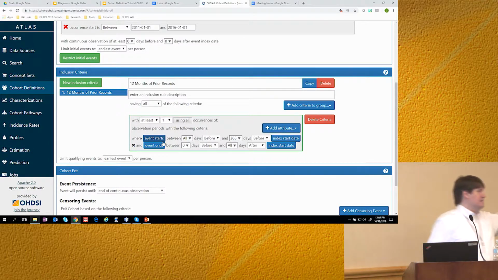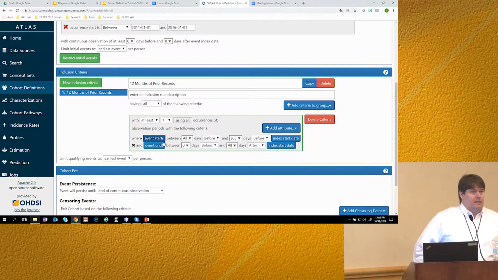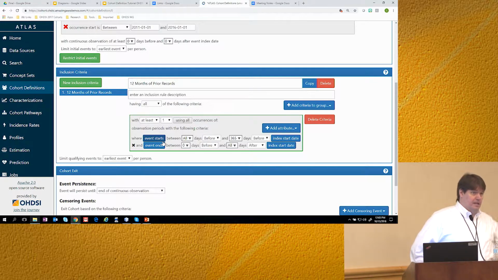So we're saying the start had to be further than a year, and the end had to be after the drug exposure date. But you've got 12 months of prior records before the index event, right? We will if the observation period start date starts longer than a year before the exposure date.